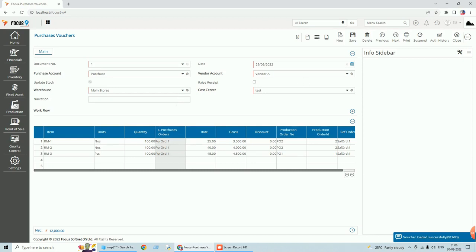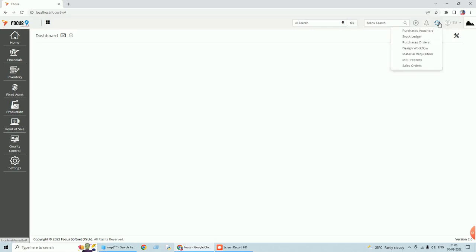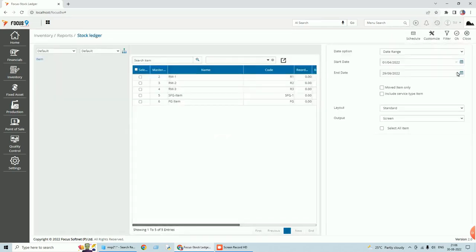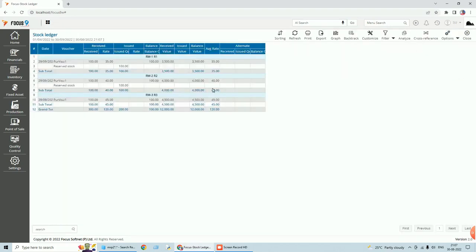My date is September, so that is the reason it is not showing, because I have to procure by this date. It has taken 29/9, so I give 29/9 here in the stock ledger. I give the September date as September 30th, select all items and press OK. Now you can see all these items, whatever I have procured: RM1, RM2 and RM3.